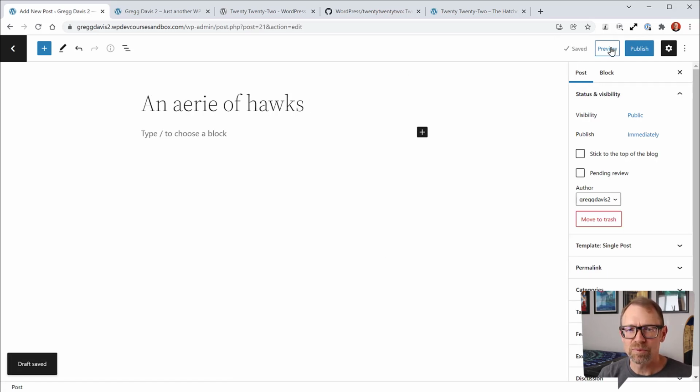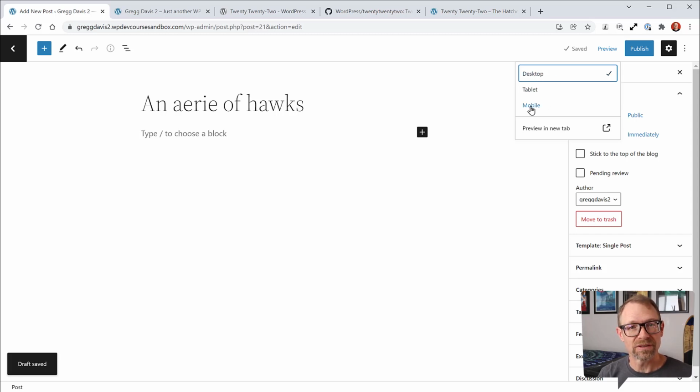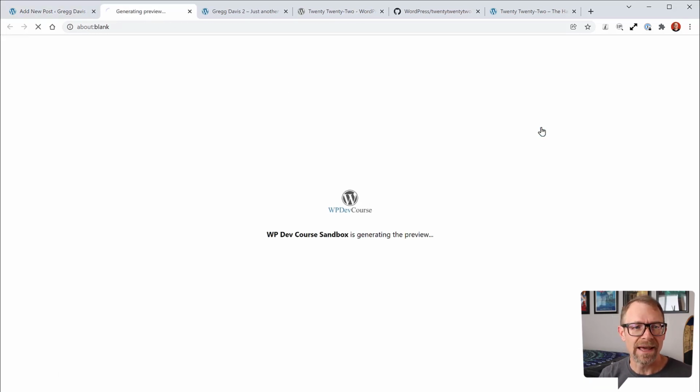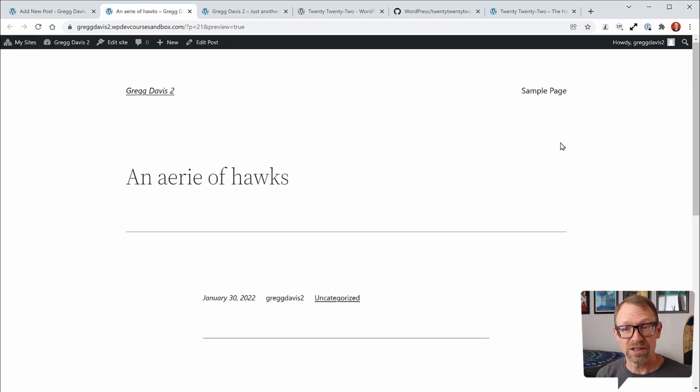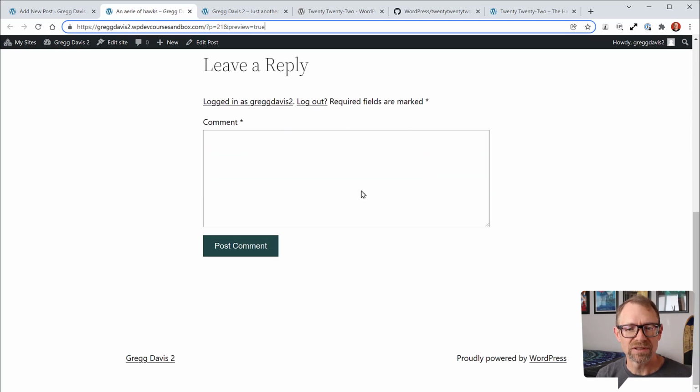And if I click Preview, that'll allow me to preview it for desktop or for tablet or for mobile, because we always want to make sure that the sites we design are mobile responsive. But you could say Preview in a new tab, and you'll remember I just clicked Save as a Draft, and so it doesn't show the real URL. It shows this little tag after the URL. It shows preview equals true. And so that's what this post is looking like so far.